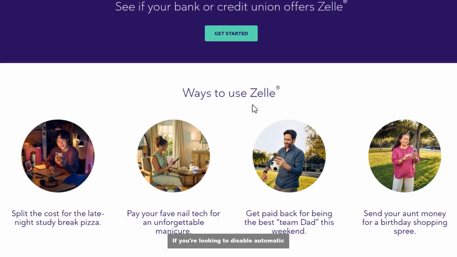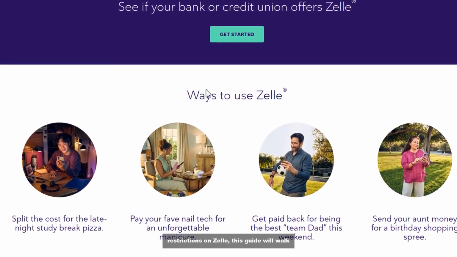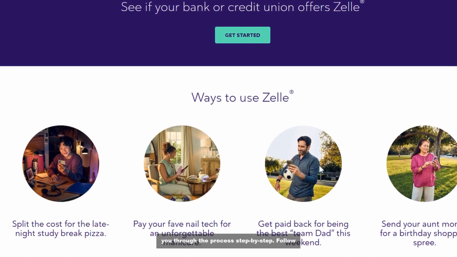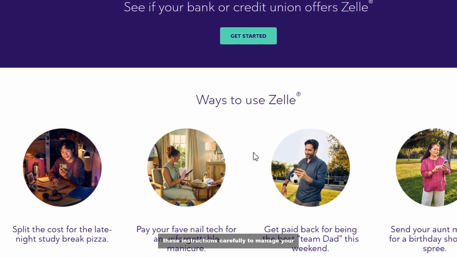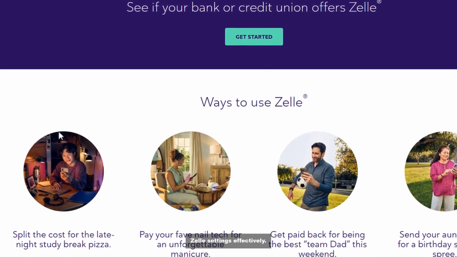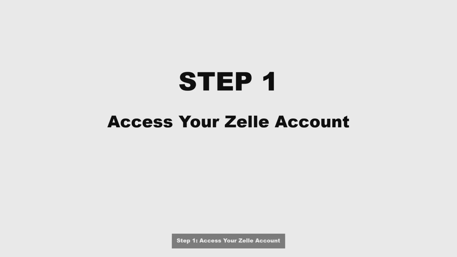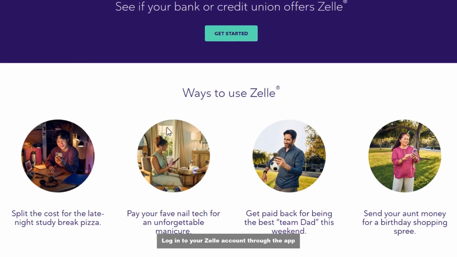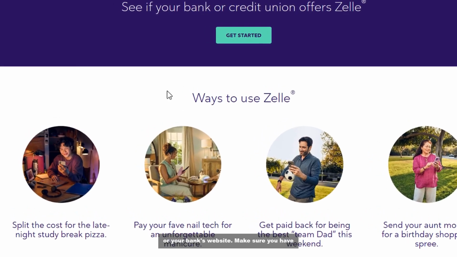If you're looking to disable automatic restrictions on Zelle, this guide will walk you through the process step by step. Follow these instructions carefully to manage your Zelle settings effectively. Step 1. Access your Zelle account. Log into your Zelle account through the app or your bank's website. Make sure you have your login credentials ready.